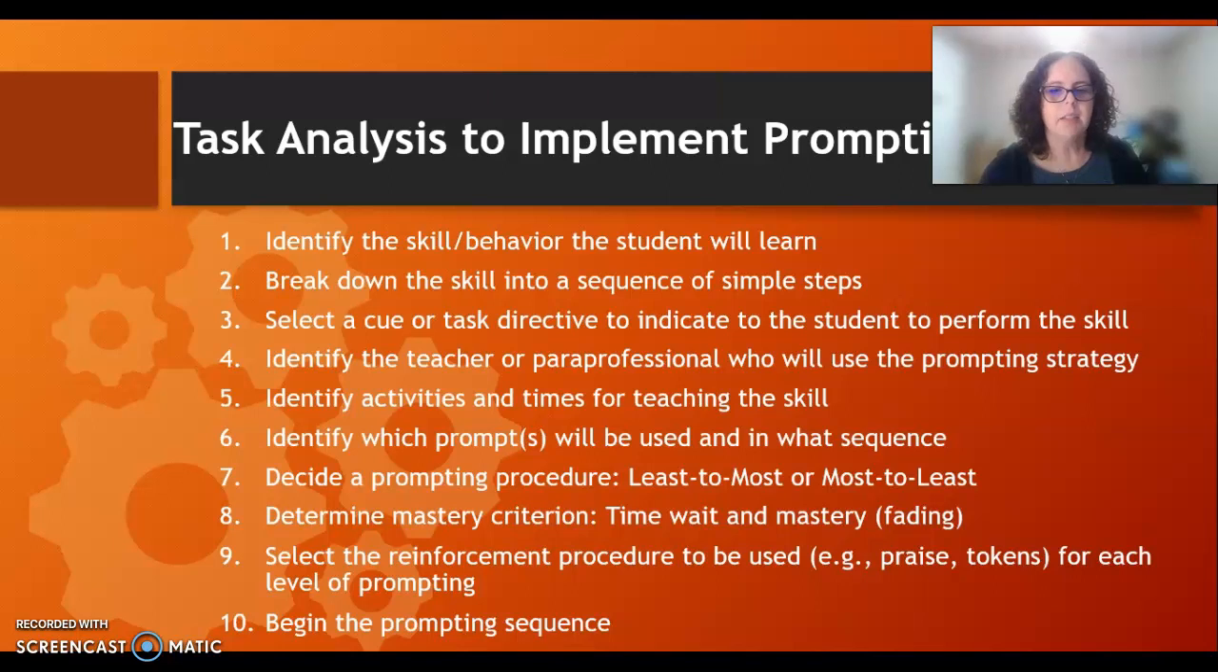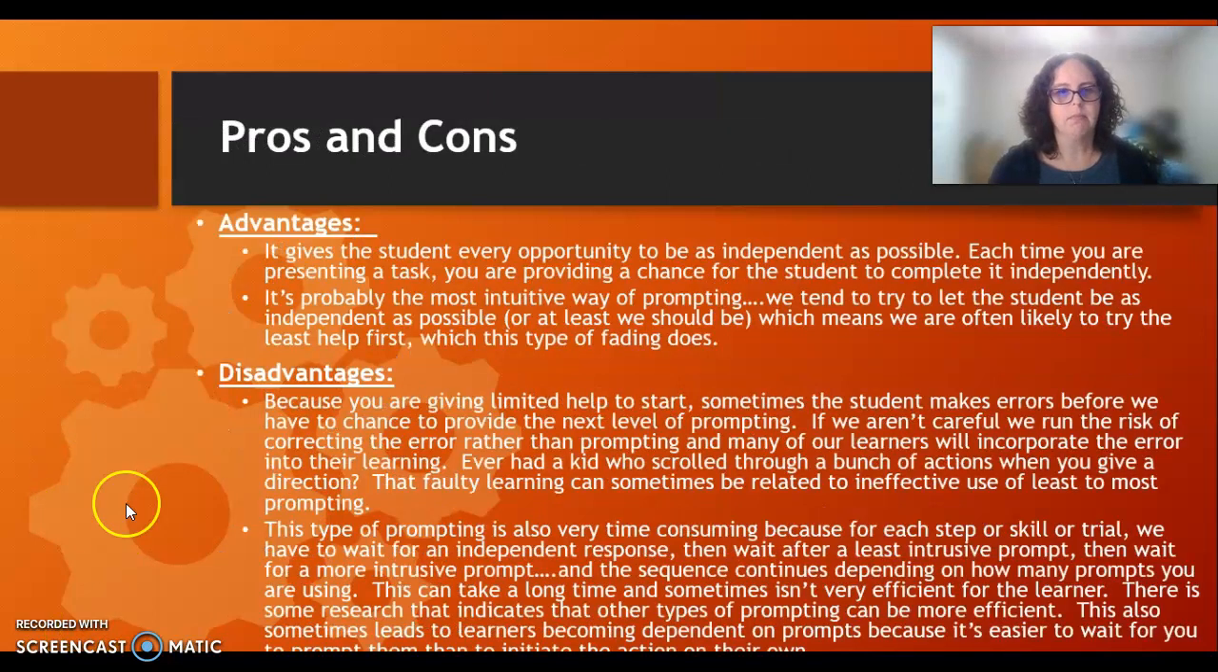Then select the reinforcement. So anytime we want to give correct responses, we want to praise those correct responses, and that way it will promote independence if they need to do it over and over again. And then also the last step, when you have all that in place, you begin the prompting sequence.